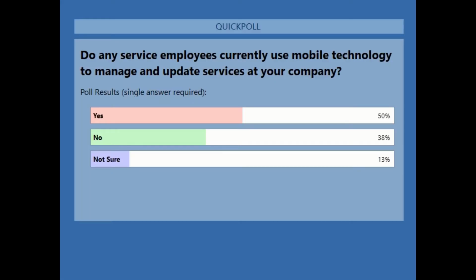And right now we show 50% of you are allowing your employees to work with mobile devices, and 38% are saying no, and 13% are saying not sure. So it's interesting that even though employees were using it, from a requesting point of view, we're still maybe using some of the more old-fashioned printing of work orders and whatnot. So hopefully you'll get to see how easy it is for technicians to use.